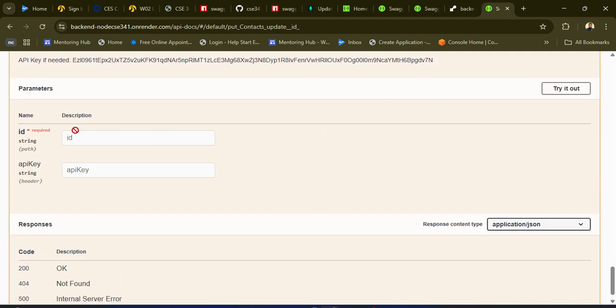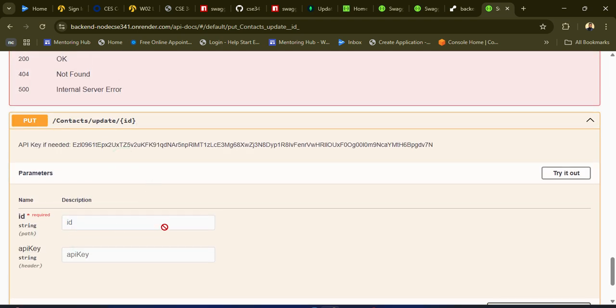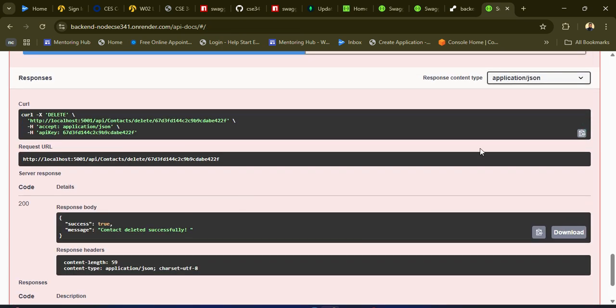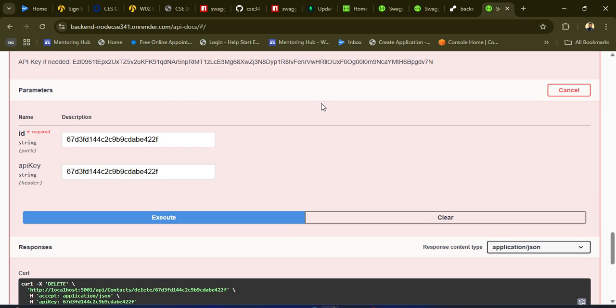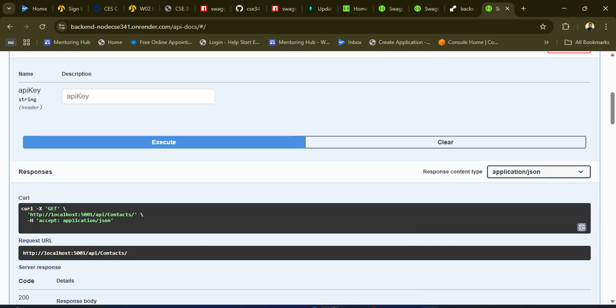If I want to update, I should do the same, but I didn't do anything here, so I will update it as well. And this is what I did. Everything is working as expected.